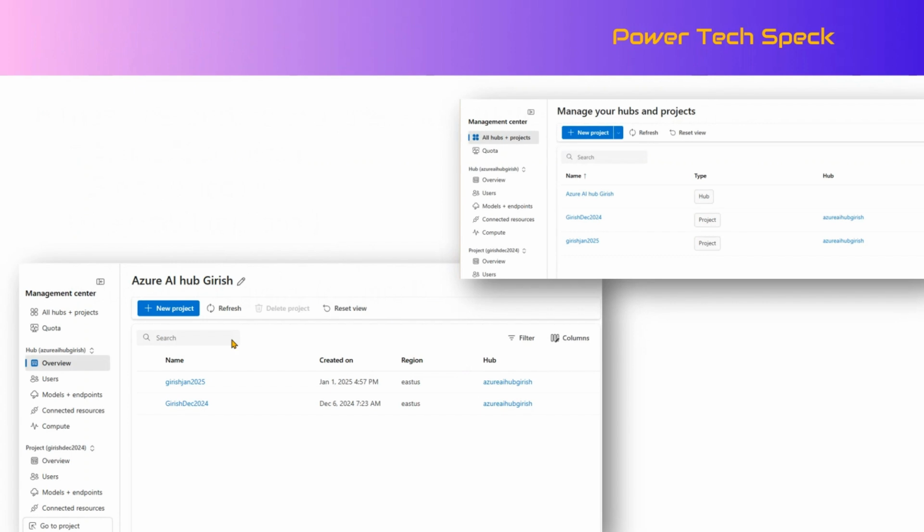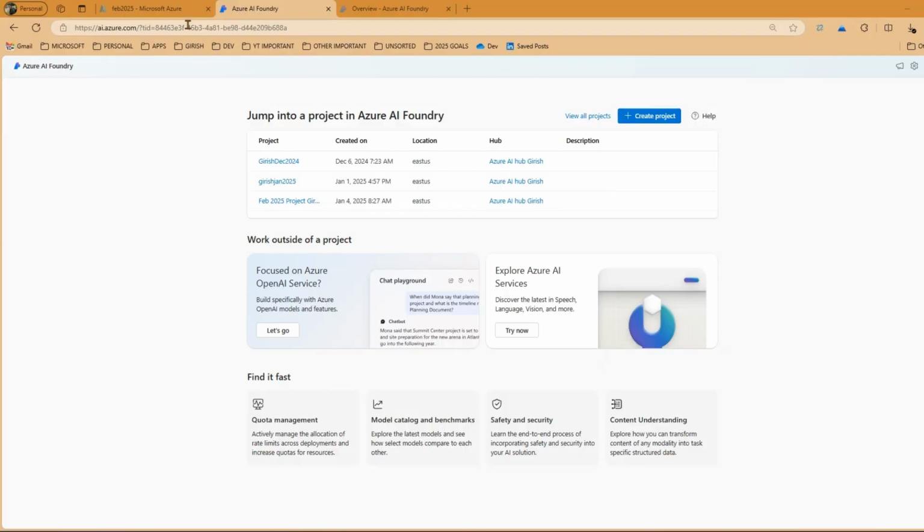This is how the listing will look like. So I'm in the management center. If I navigate to hub, as you see in the overview, I can see the various projects within that hub. And from here, I can see various hubs for my project. Okay, so let's go into the demo.